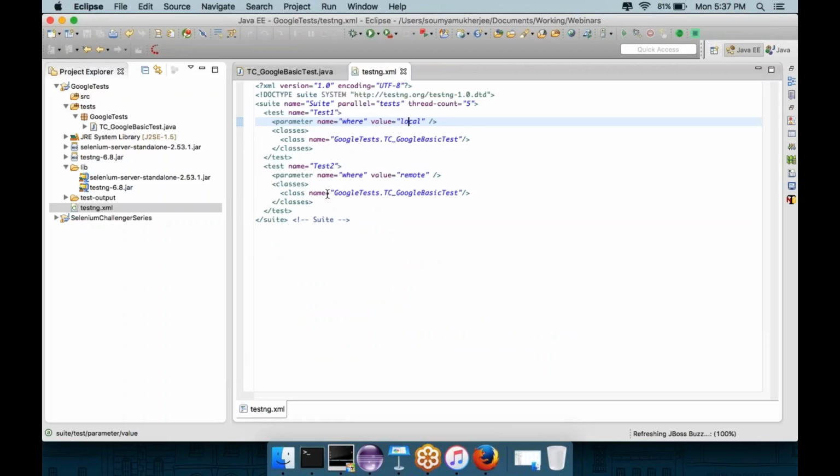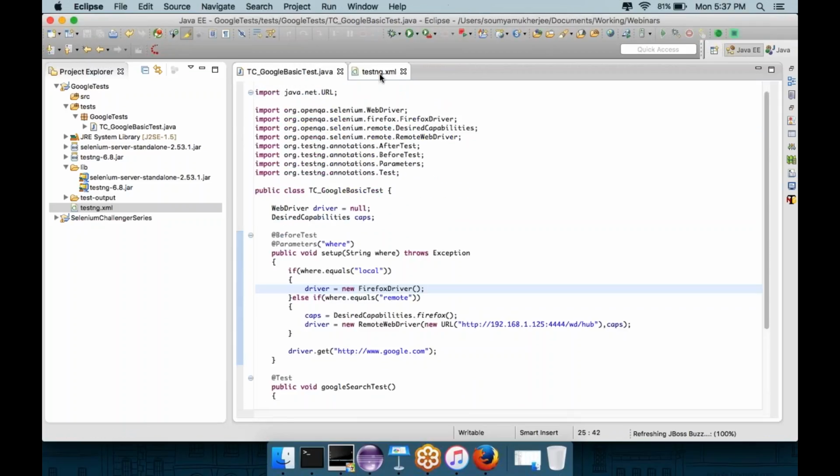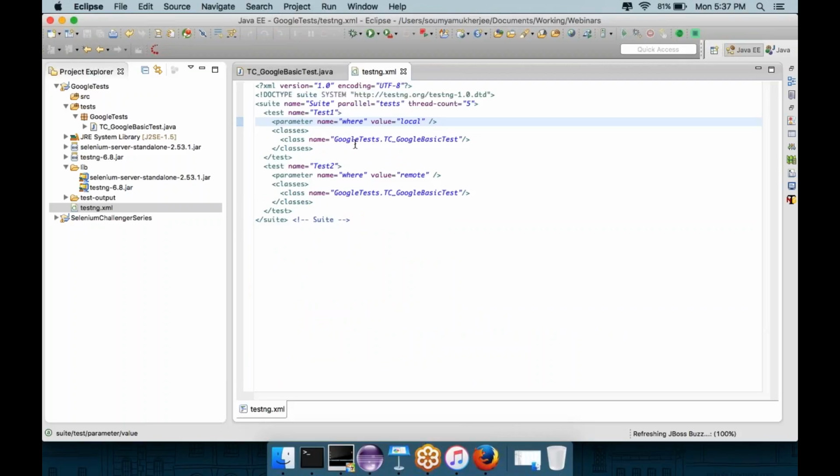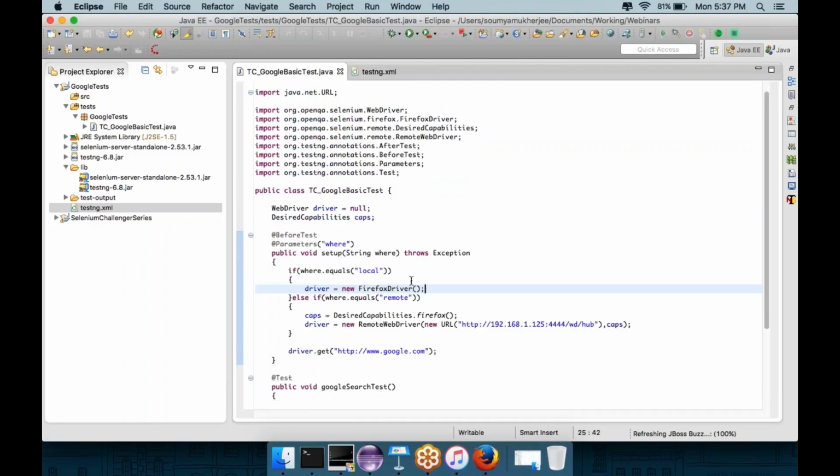Now what this would do, I'm passing on the parameter. So when I run the ngXML, it starts throwing the parameter. What it basically does is it creates two instances of my test, because this is one instance and this is another instance with this parameter. Here I have handled the parameter where it says that if I would like to run on local, it should open up in local, or in remote it should.